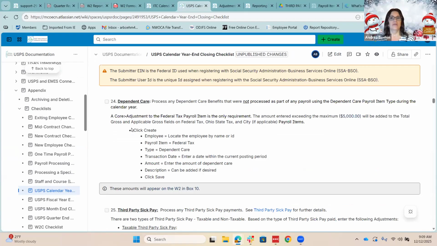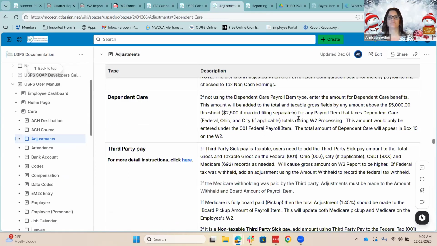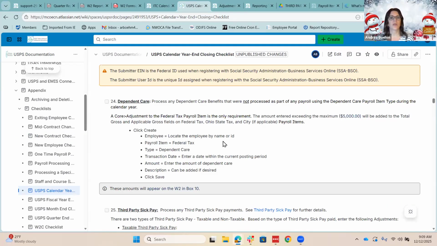Again, that will update the total and applicable gross on the federal, Ohio, and the city if applicable. So again, they might have to ask the city if that's taxable. So those are the three that are going to be added for any amount exceeding the $5,000. Okay. Probably not too many that have that one, but just in case.